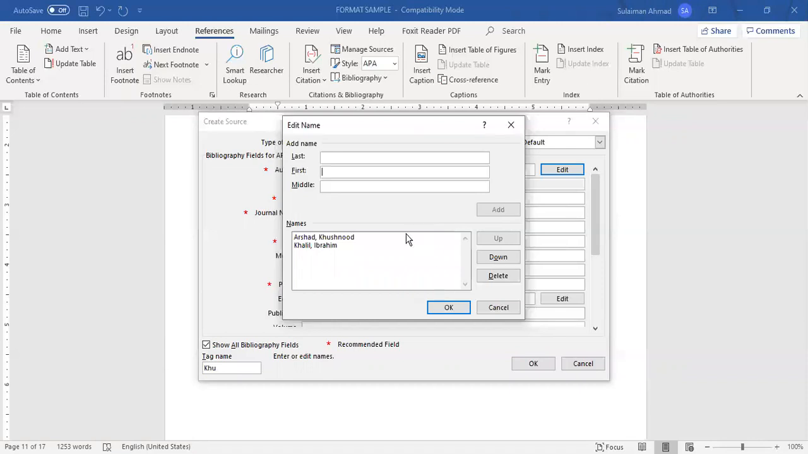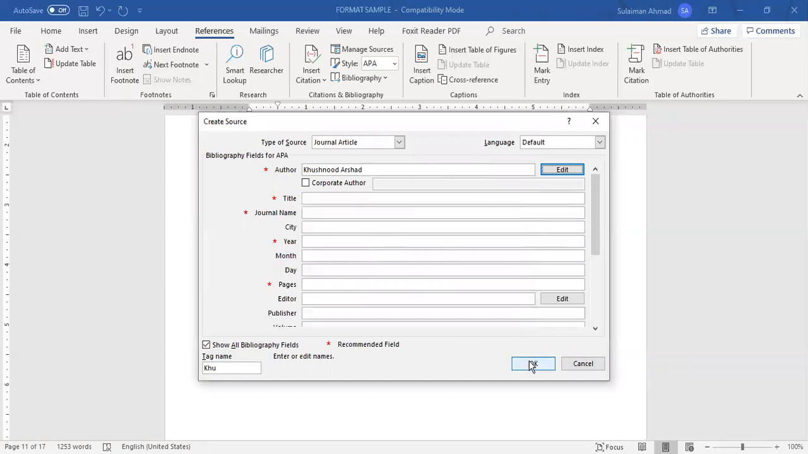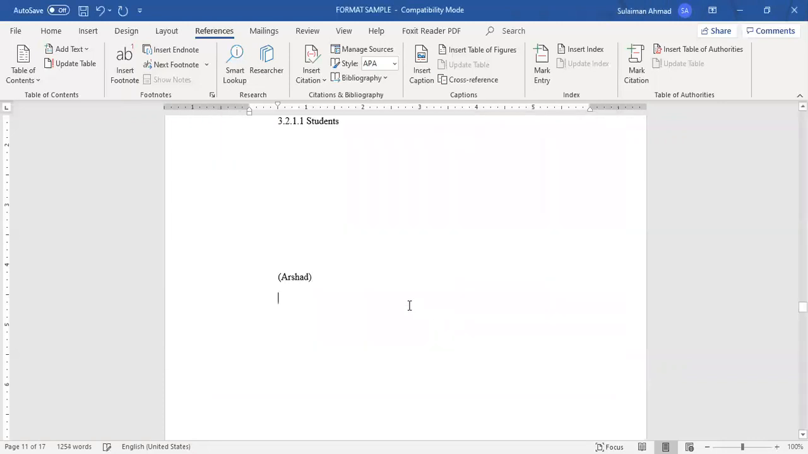If there is a research paper written by four or five scholars, you need to insert the names of all those scholars using this very same procedure. So this is how you need to insert a bibliographical reference.